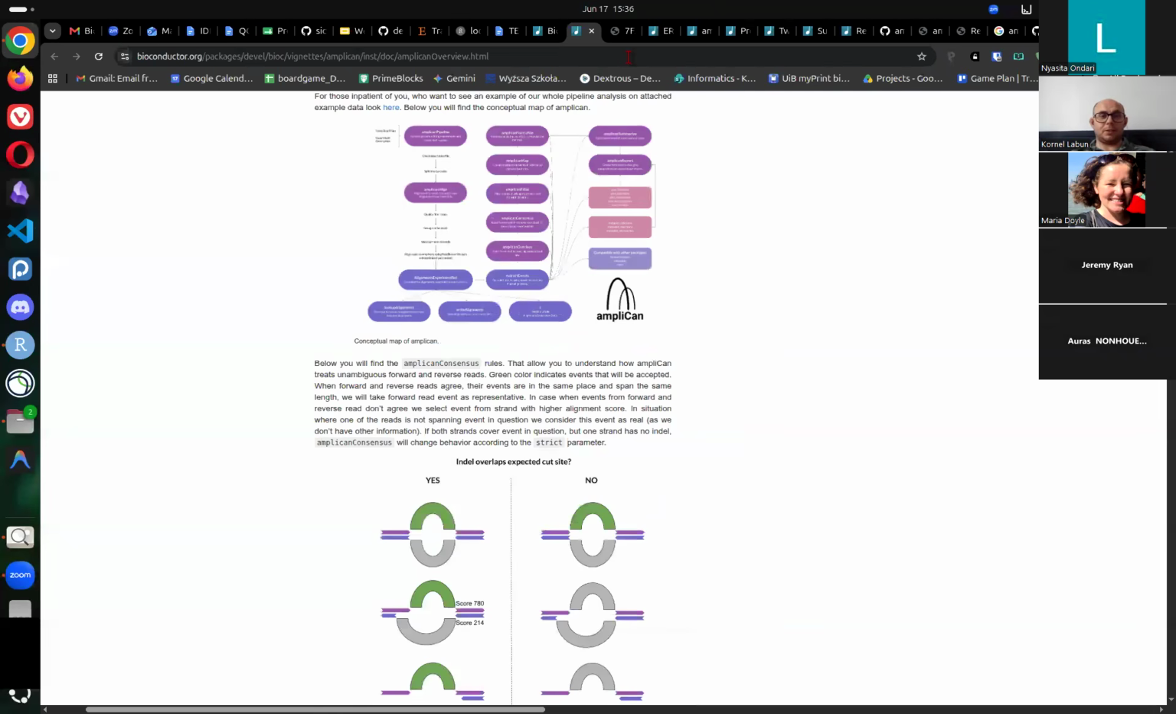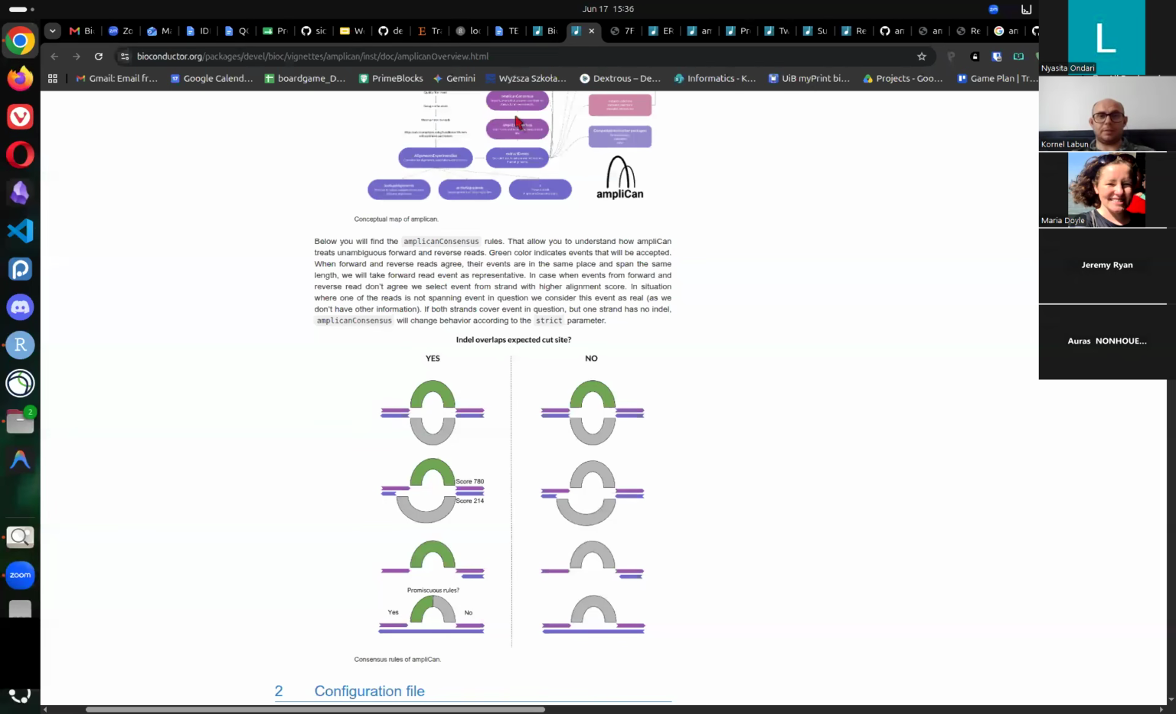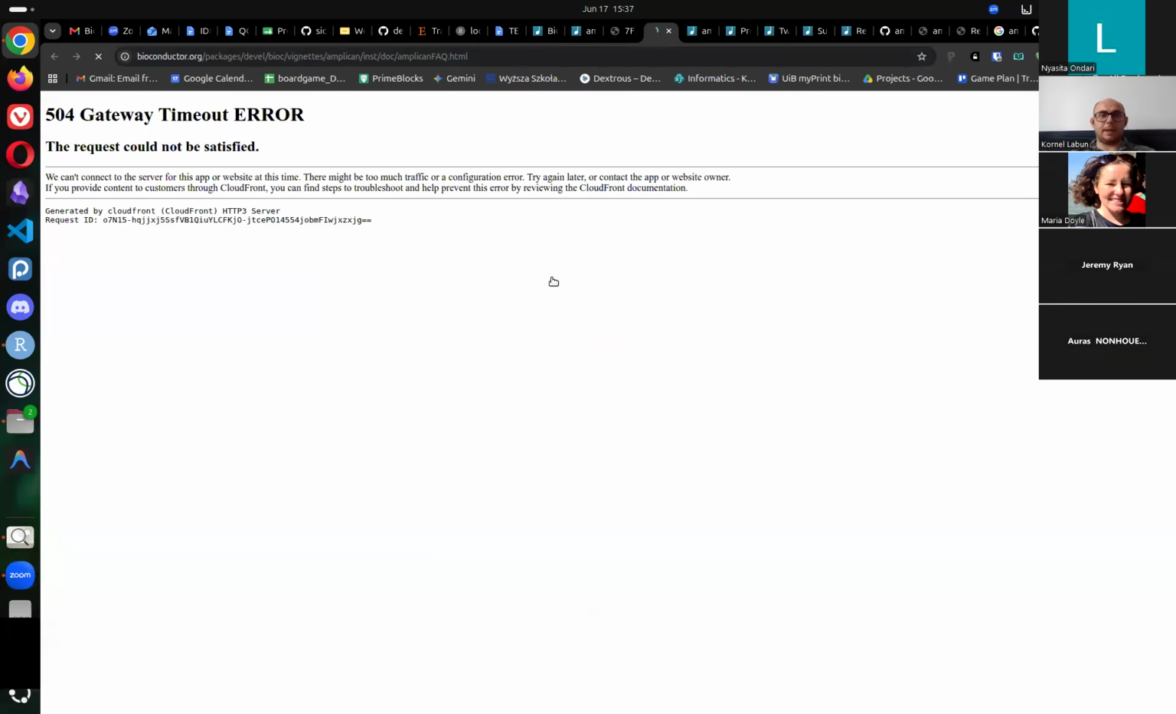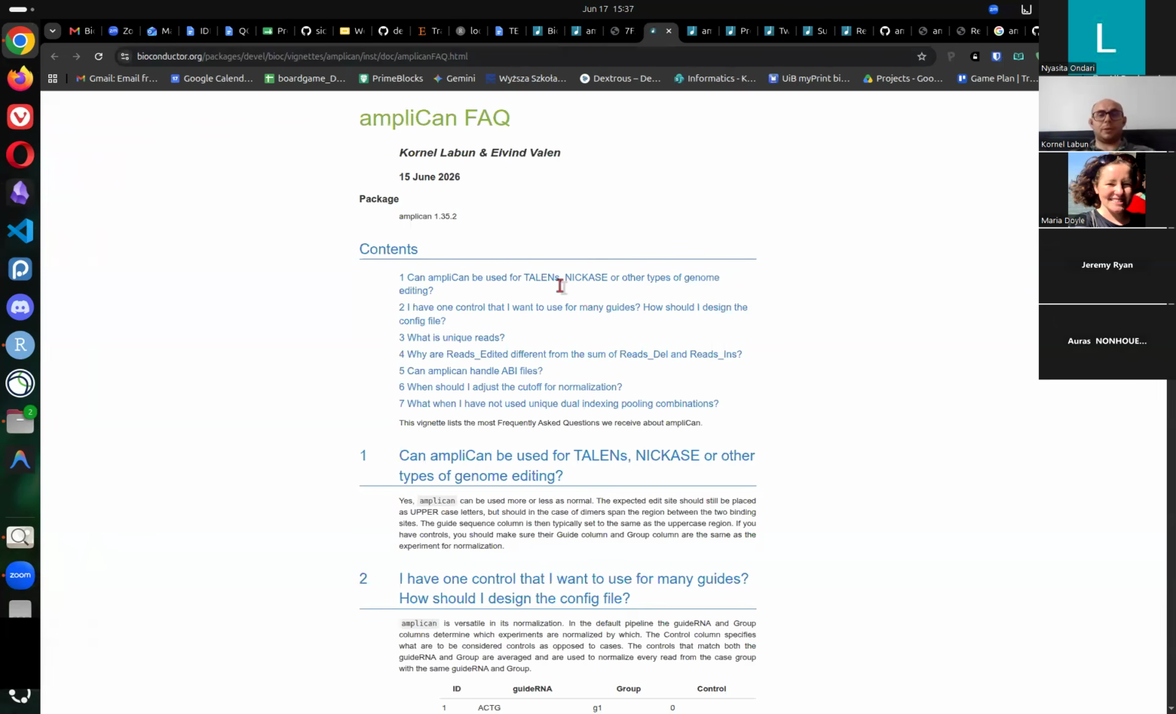And then we've also got the vignette. This one didn't load. Yes, now it did load. So, frequently asked questions. Can ampliCan be used for TAR in case or other things? And the answer is, of course, it can. It just depends on the primers. So even if you don't have the primers, you can always input the sequences as primers, like fake ones, because the idea is to anchor.